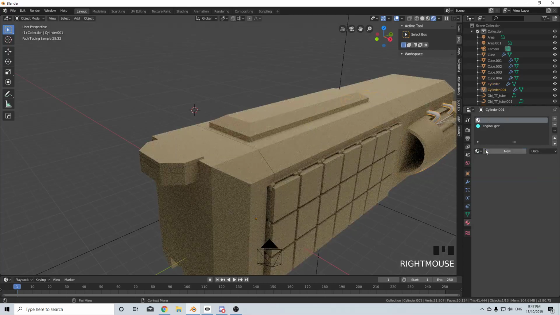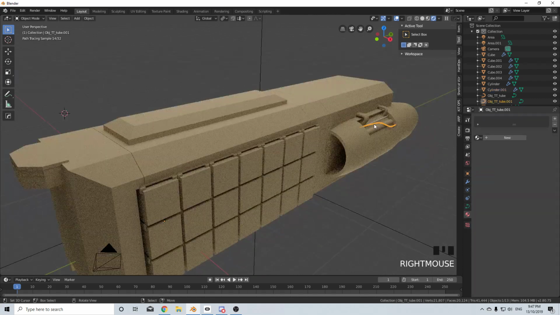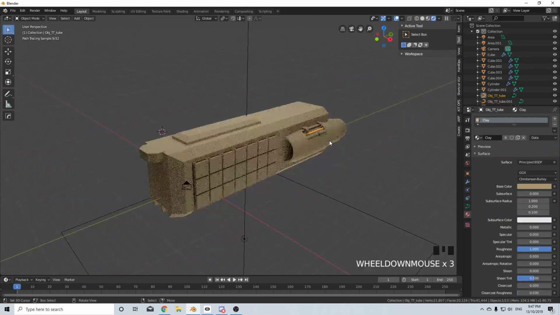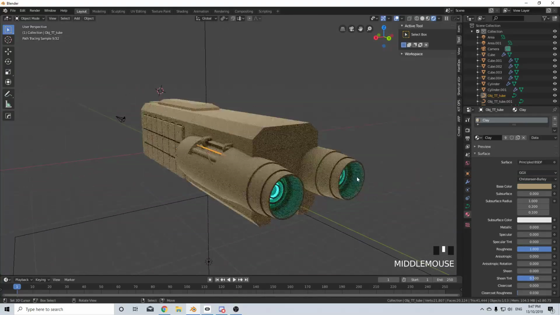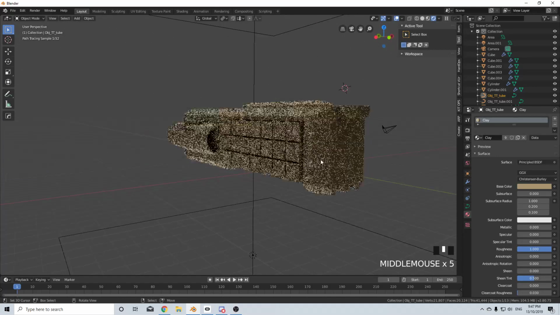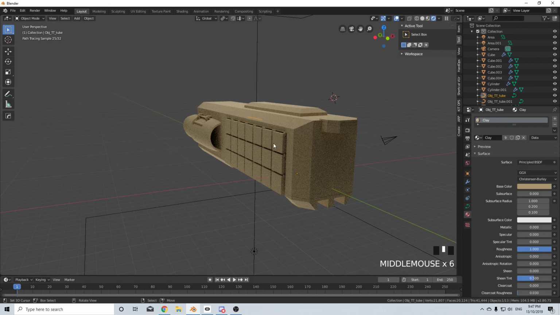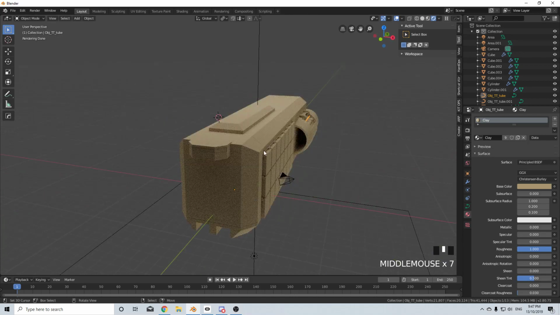Come on. Oops. Clay. And your clay. And your clay. So it's not too bad. It is still very boxy. I think we need to come back in and do some extra work on this.